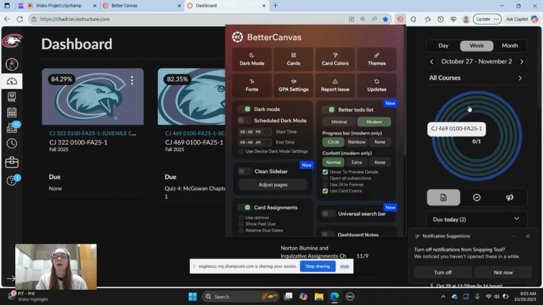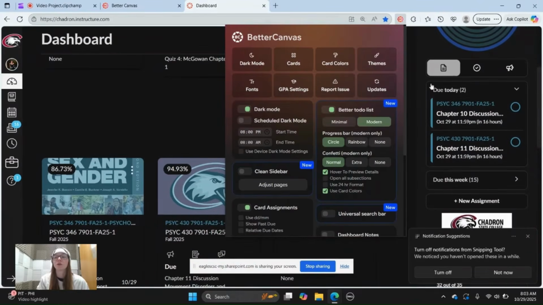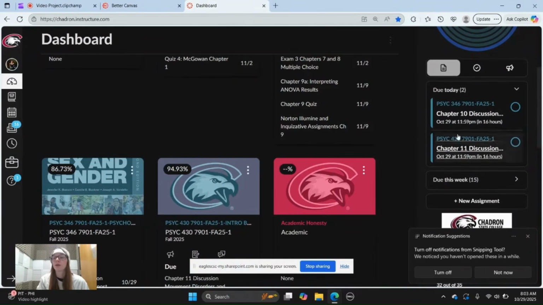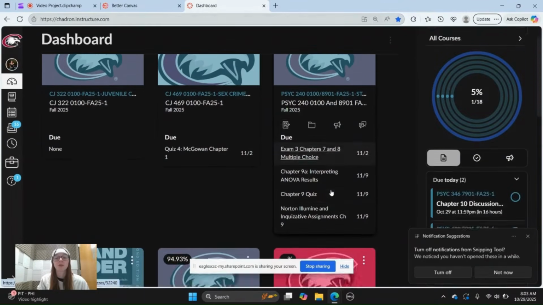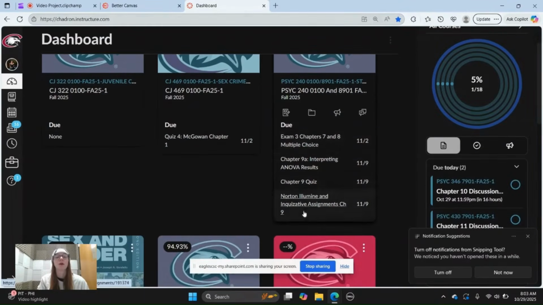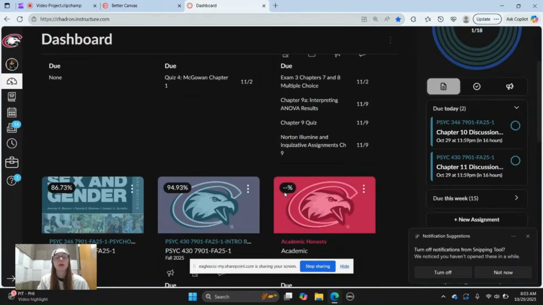So for me, I personally like this circle to-do list. I like to see the circle complete. And then if you scroll down, you can see here on the sides, it tells you what exactly is due. In addition to this, you can go and look at your card list already and see that all of these assignments are popping up. All of these assignments are showing for the next week.